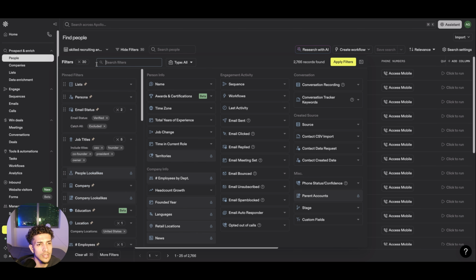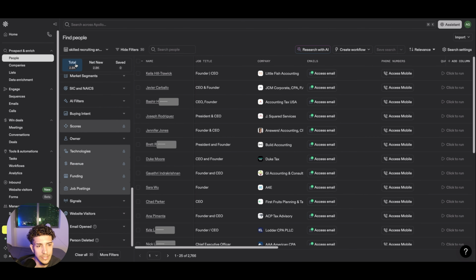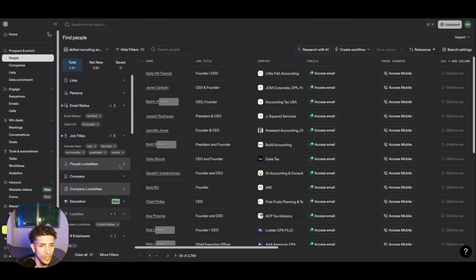Once you do that, you're going to see the number start to slim down more and more. As you could see in this search, we're roughly working with around 2.8 thousand, which is perfect. That's essentially what I want. Now, once you have all of that plugged in, you want to go around and make sure these businesses are actually what you're looking for. So let's go ahead and check some of these out.